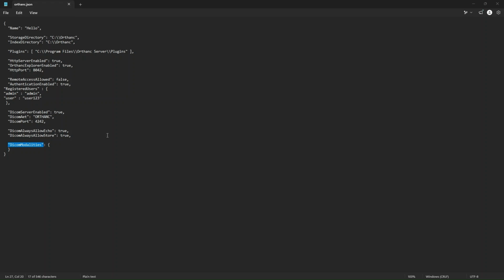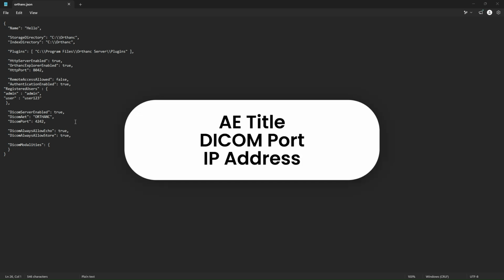Now, when we're adding modalities, this is the part where we have to have some understanding of DICOM. Now, in DICOM, as we've already discussed, there are certain absolutely necessary attributes that have to be present for two devices to be able to talk to each other. And what we call the golden triad is the AE title, the application entity title, the IP address, and then the DICOM port number.